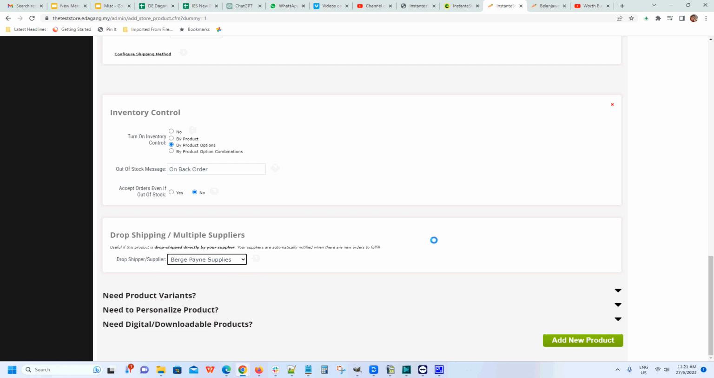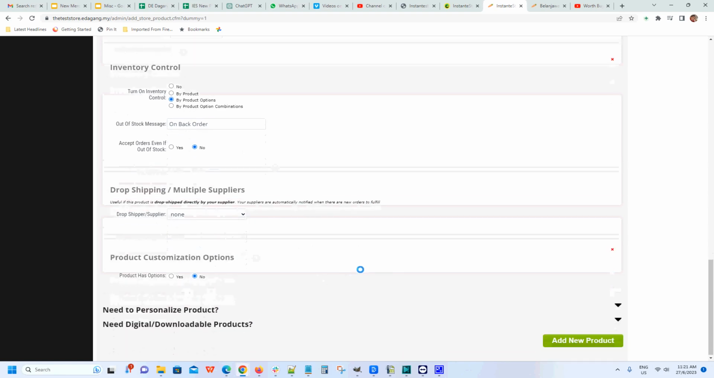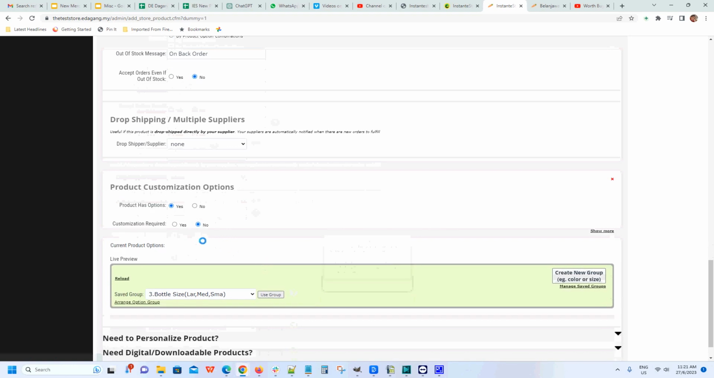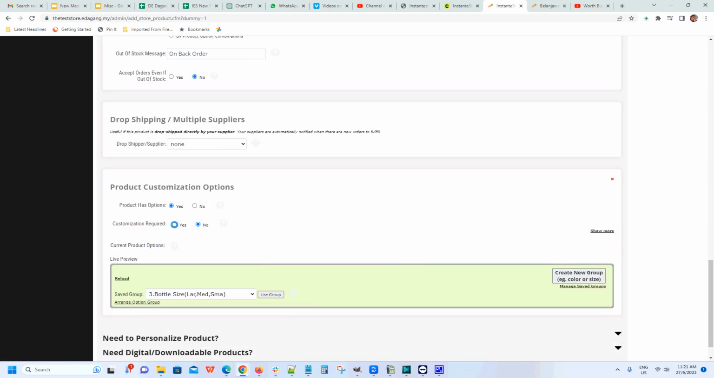So they can log into the store, and you have to create an account for them, password and all that. They can't see anything else except the orders related to their product. That's it. So I'm going to put this as none. Product variants, options. Does the product have options? Yes. Customization required? Please put yes, so you want the customer to select the product options.